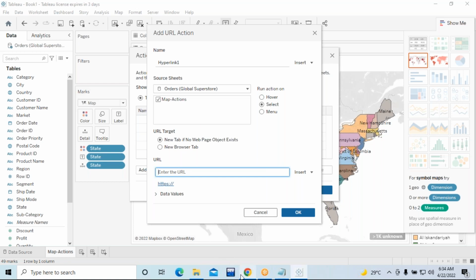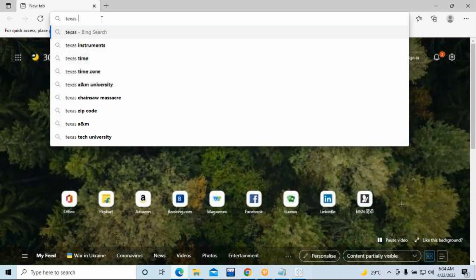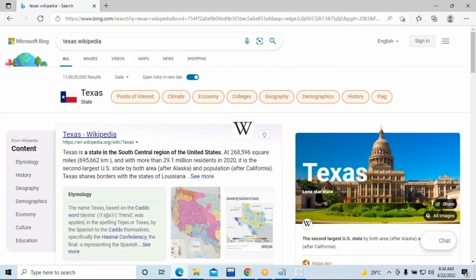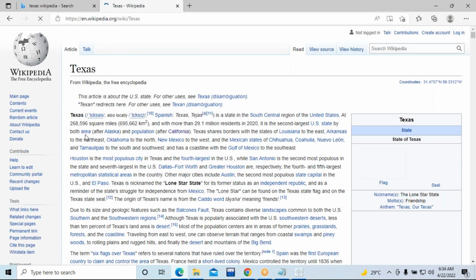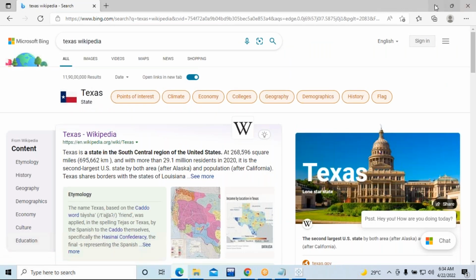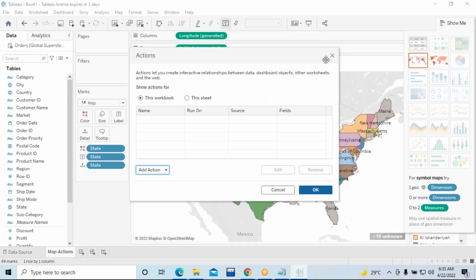Now, I need information about Texas. So here I can type Texas wiki. Okay, so I have the information here. I can click this URL. You can take up any URL. So one more time, I will repeat. One second, let me close this search also. I'll minimize this. I can click this cancel button.